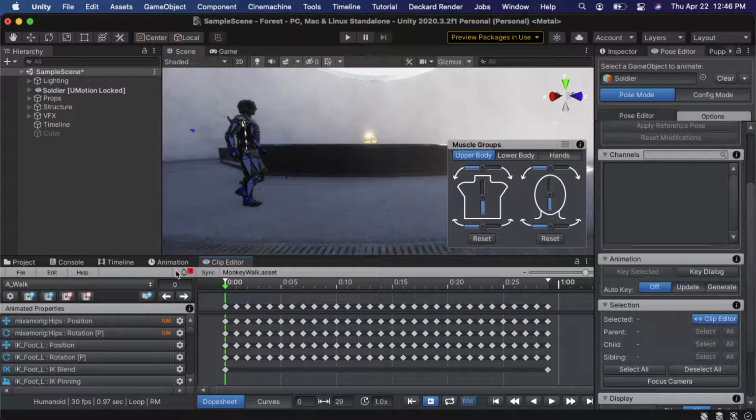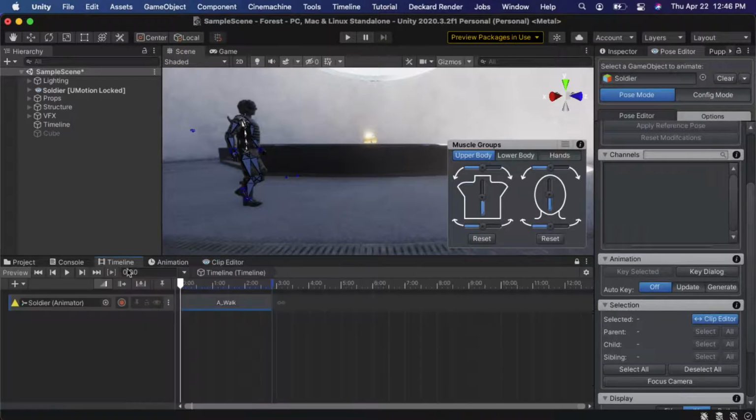Okay, beautiful. Let's say that you are working with Timeline, as I am, because I use Unity not to build games, but to make film content. You'll notice that as you scrub in your timeline, nothing happens. That's because your character is locked by UMotion. Whenever a character is locked in by UMotion, that means the character has been assigned to the game object within Pose Editor.